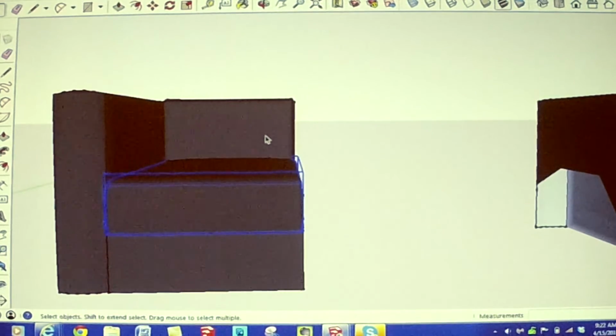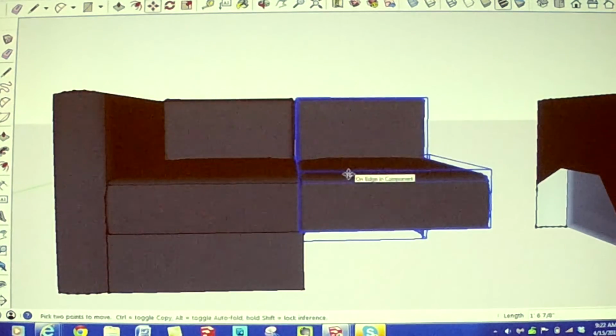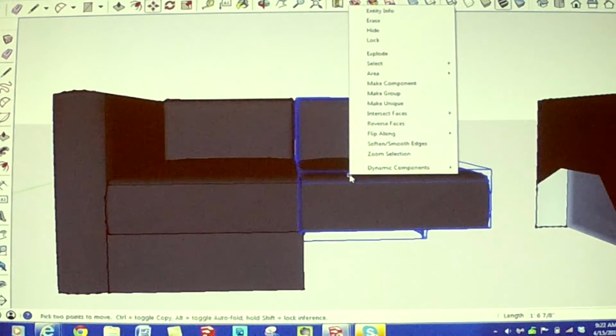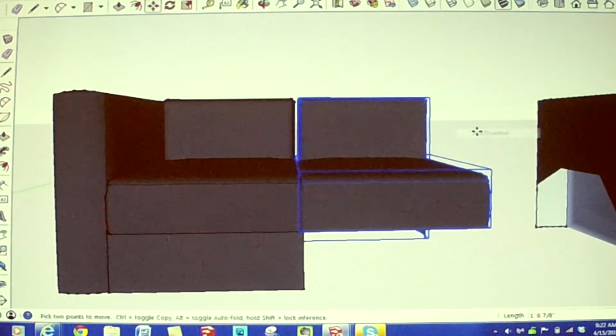So I'm going to select the 2 parts, hit move and copy, move them over. And then they actually need to be flipped. If I right click, there is an option called flip along, which is the same as the mirror command in CAD. So I'm going to flip it along the red direction.